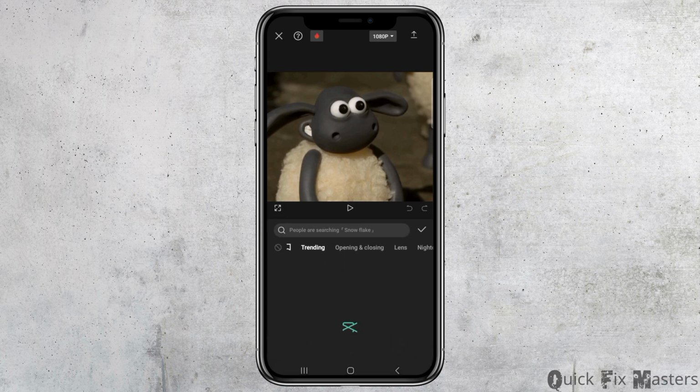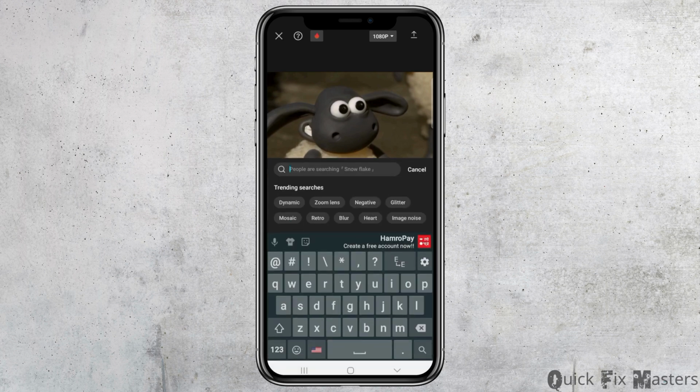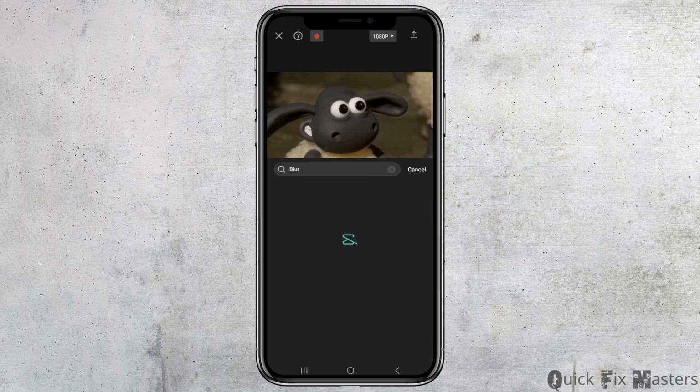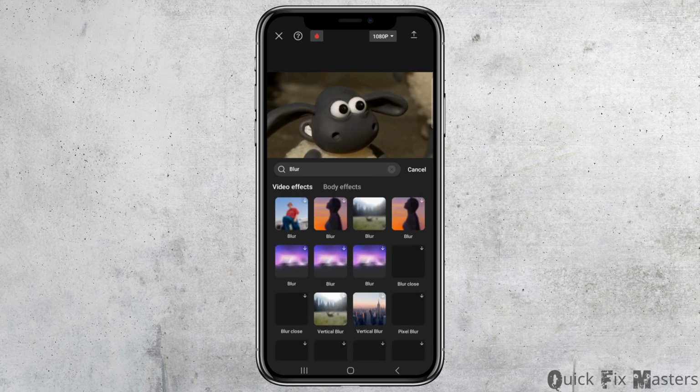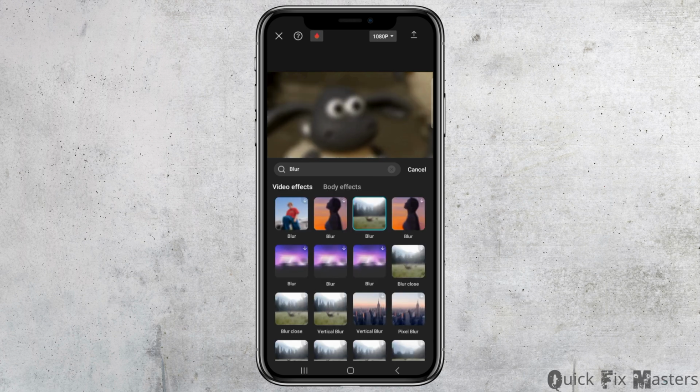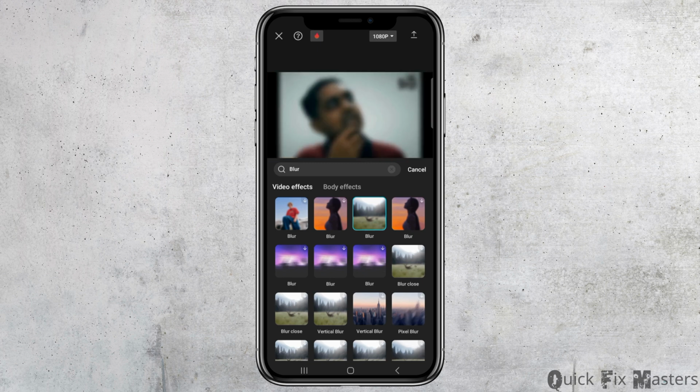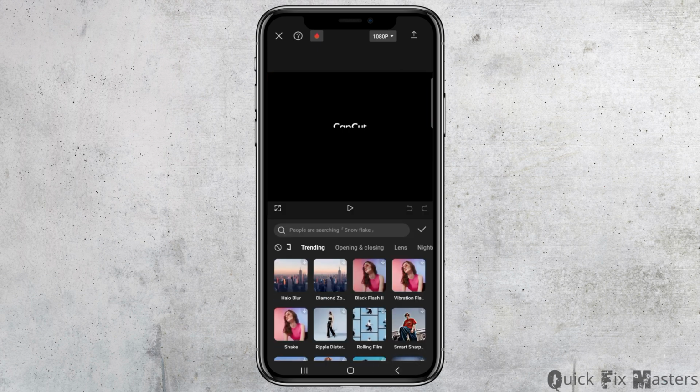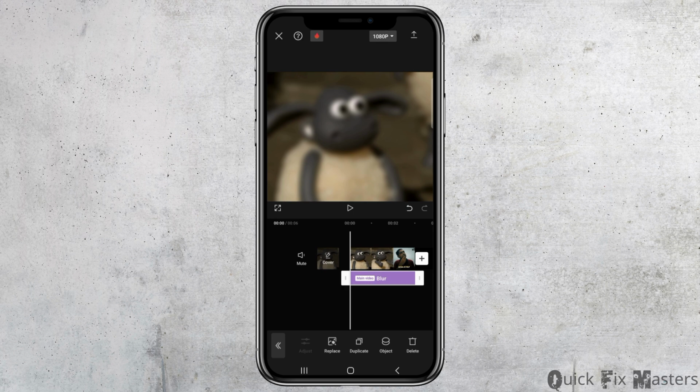That is the option of video effects you can find in the down section. After that, in the search section, you have to search blur there. When you search the option of blur, you can see the various filters of the blur or the video effects of the blur. You can choose any one of them. For example, I choose this, and after that you have to keep this blur option in the entire video.